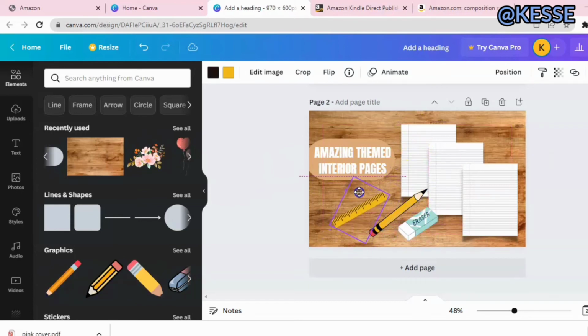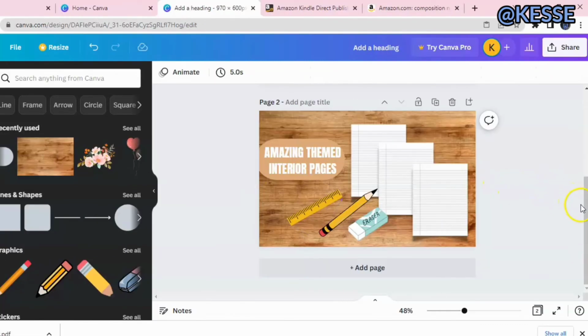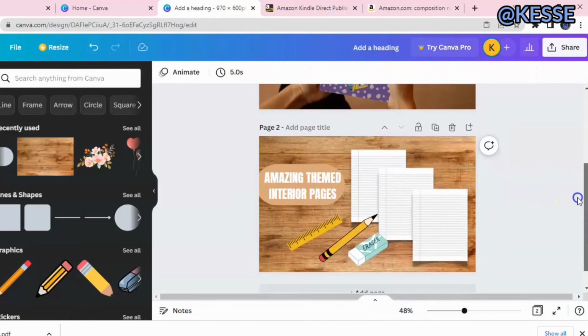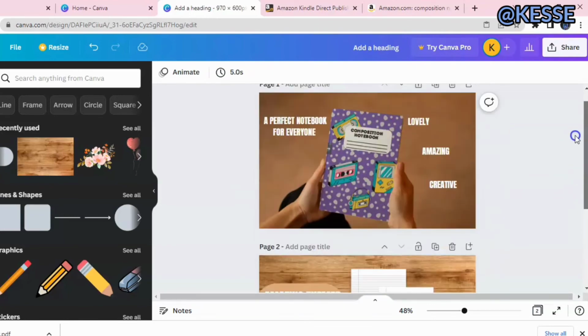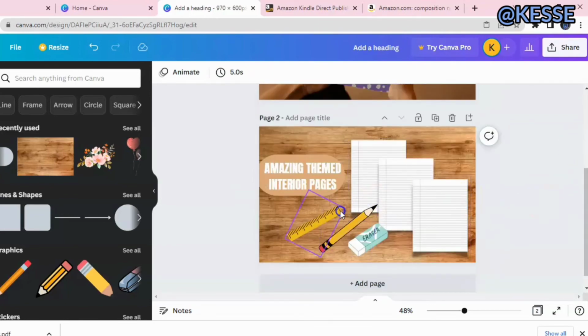So I'll just align them. Now once we are done with all this stuff, the next thing we need to do is to download them. Now this is what we have. You can decide to just keep them in a good position.